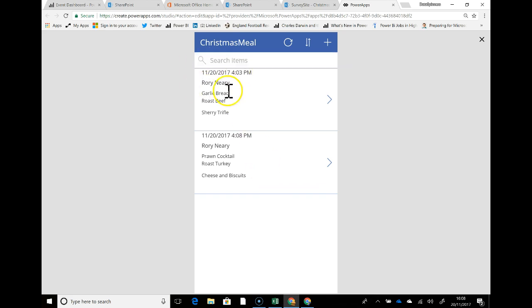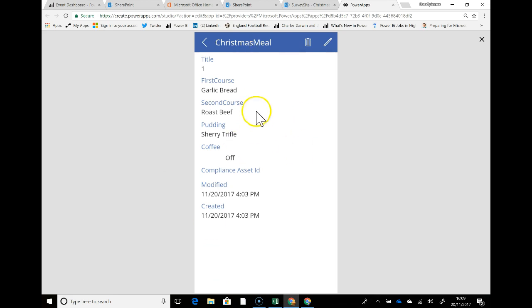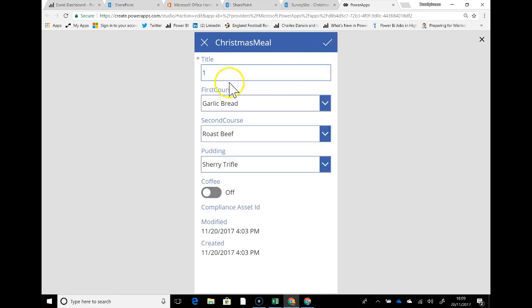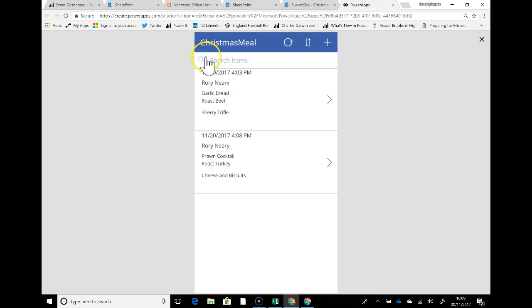And this is obviously a US date format that can be changed, but on this occasion I'm not going to do that. And you can also edit whatever it is that you've done, so you just move on to the edit and then you get the option to make your changes. So this is a very simple example of how to create a Power App.